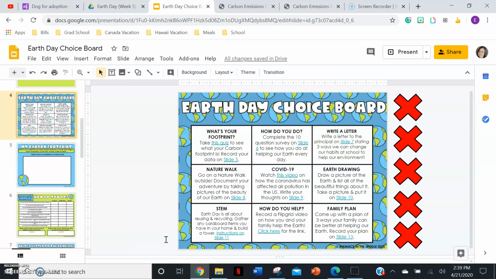If you complete that activity, click there to go back to the choice board, and again, you can drag that over to the activity. Your next option is called Write a Letter. On this one, it says write a letter to the principal on slide 7, stating 3 ways we can change our habits at school to help our environment.